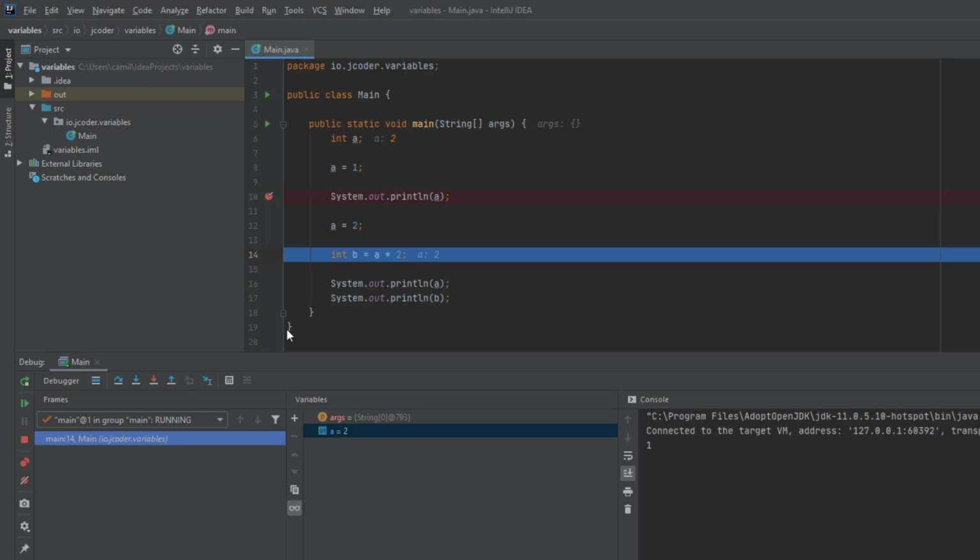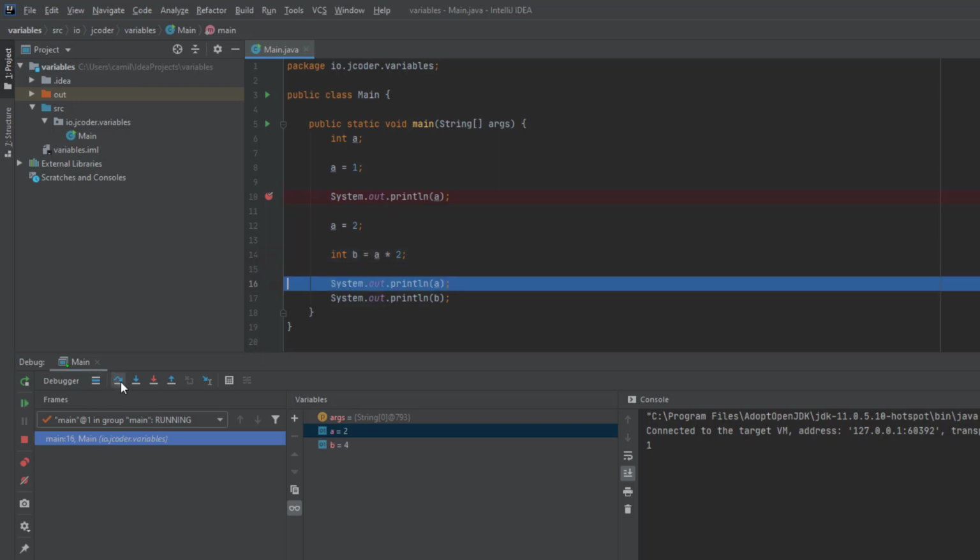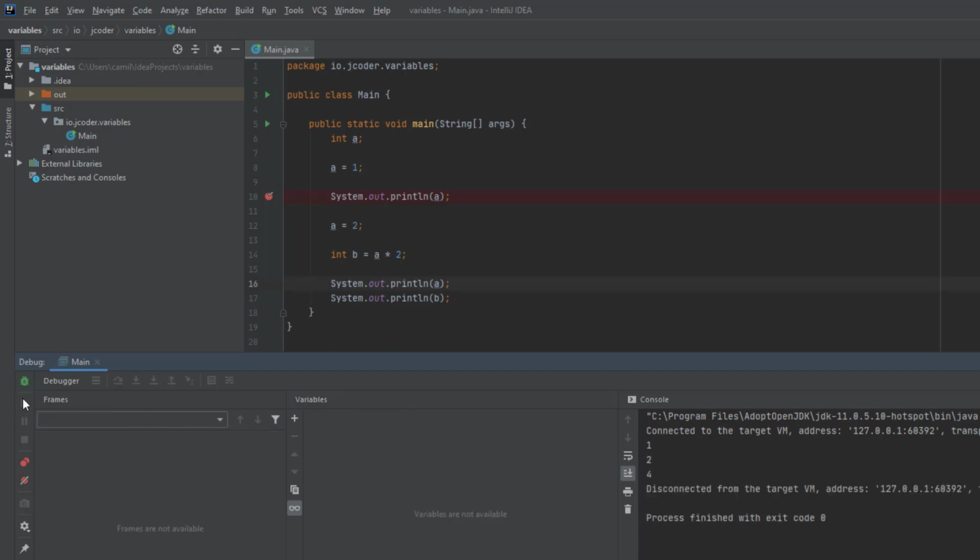And finally, let's click it one more time to see that a new variable B becomes available and is shown in the debug window. And it has the value that we expect. So we had it to be twice the value of A, which is 4 in this case. So now let's resume the execution of the program, and we're going to see that the values 1, 2, and 4 have been printed out to the console.